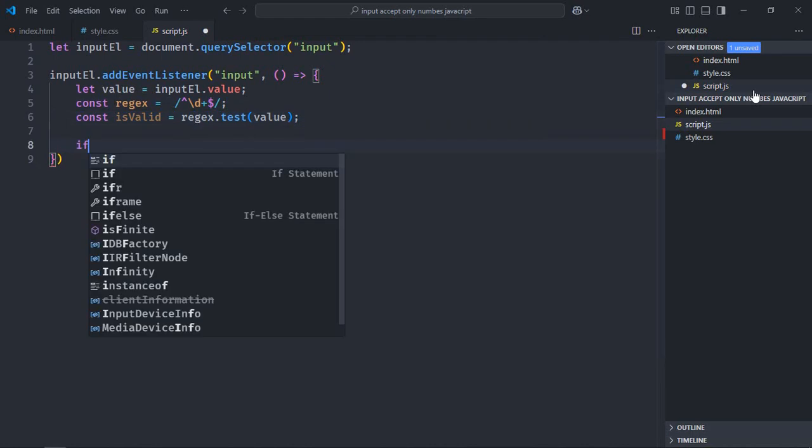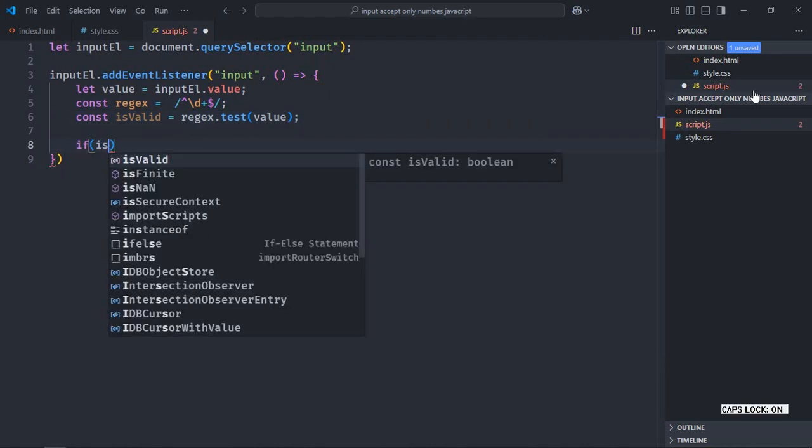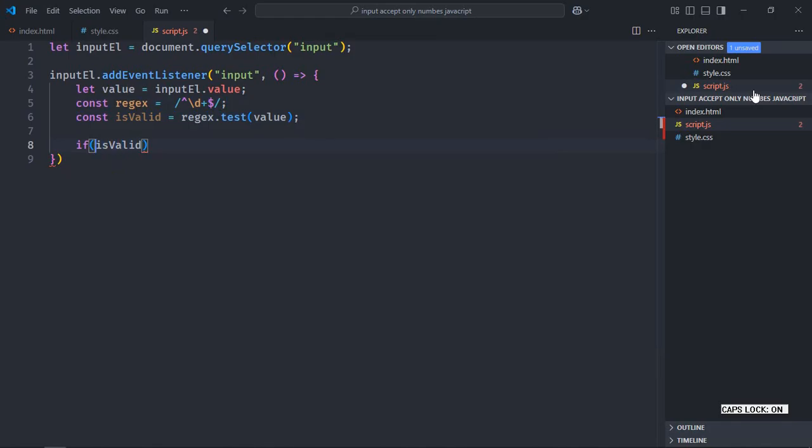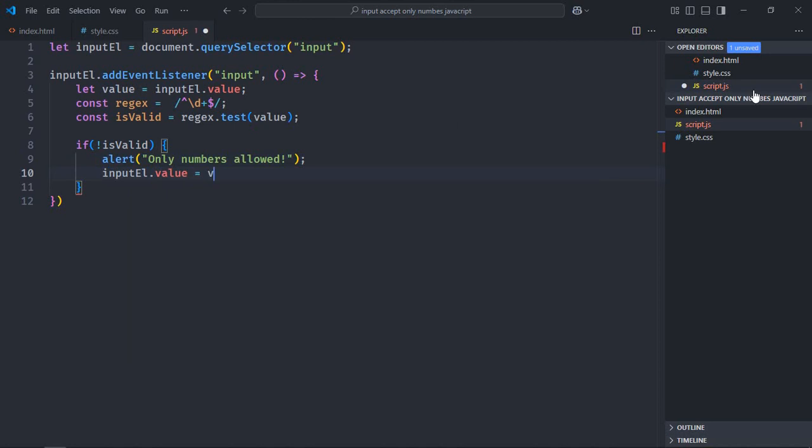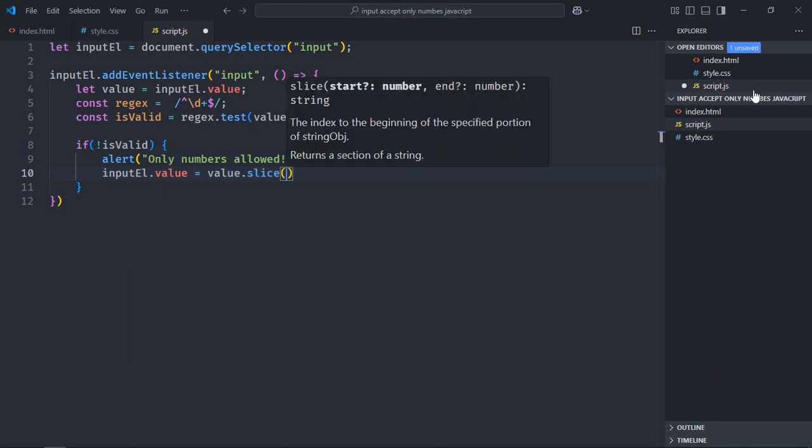So here we'll use the if statement. If isValid is false, we'll show the alert, "Only numbers allowed". Also, we'll keep only numbers and get rid of any letters that a user has entered. For that, we have to utilize the slice method here. Let me show it to you. So to restore the value in the input field, we have to use the value.slice method.